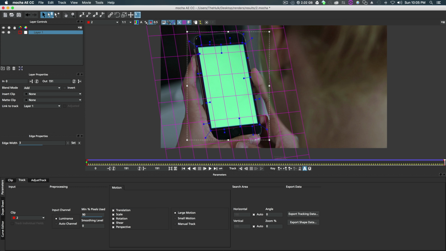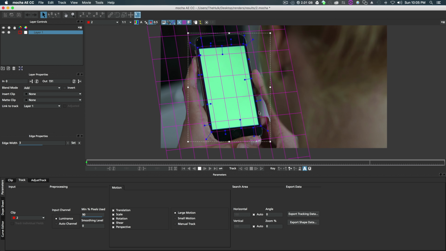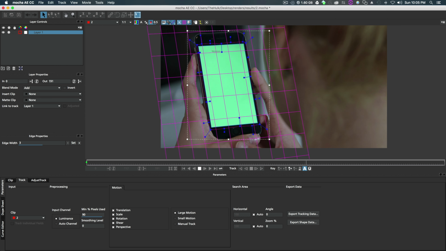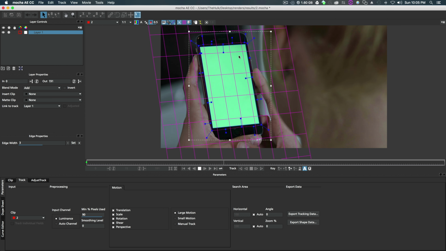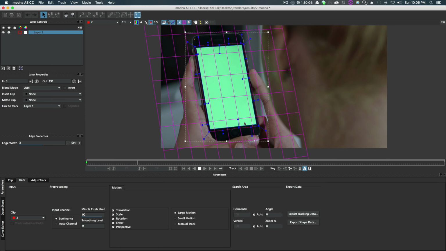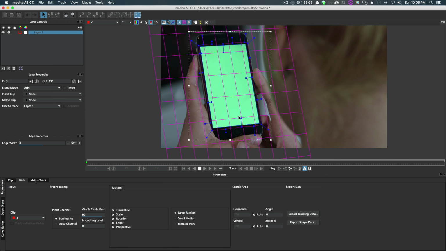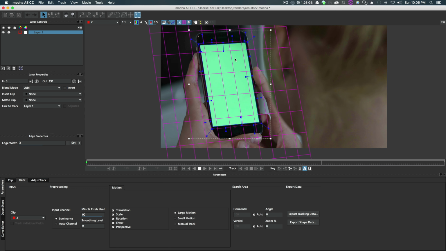Alright, cool. Looks like our track is finished and we can watch it back, so we'll just play forward. And we keep our eye on the blue box that we put around our track. And it seems to be really perfect. So if you downloaded this footage and were following along, Mocha should do the job for you.